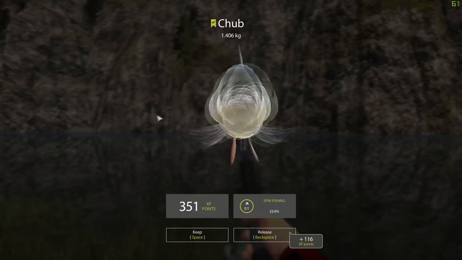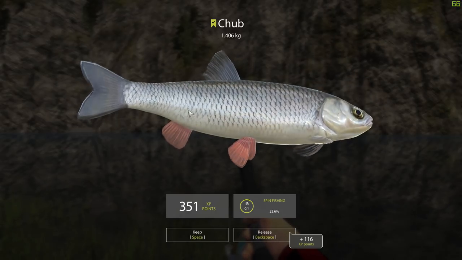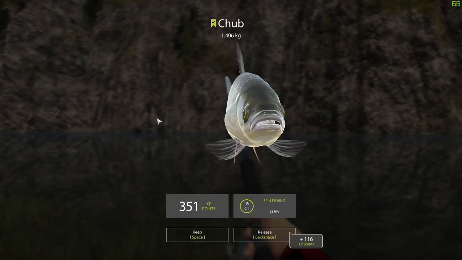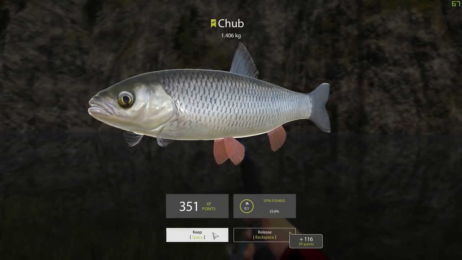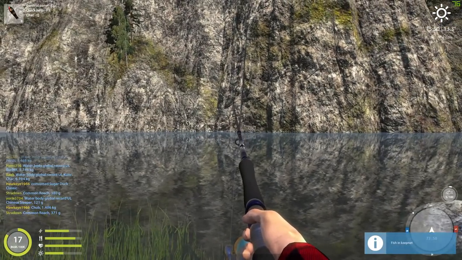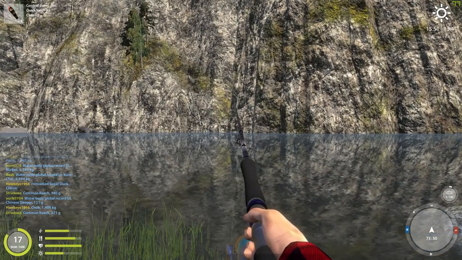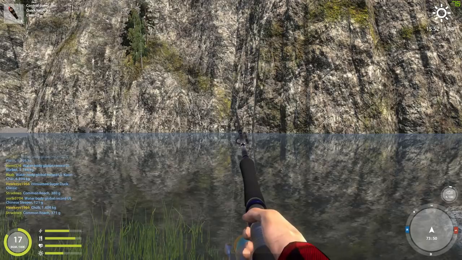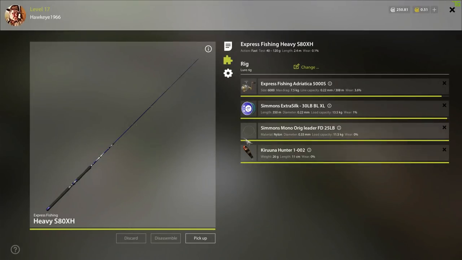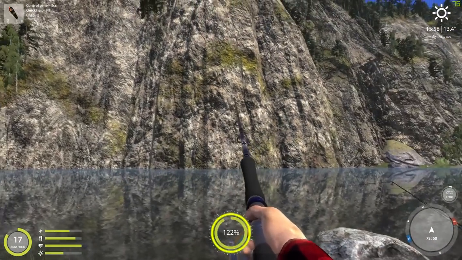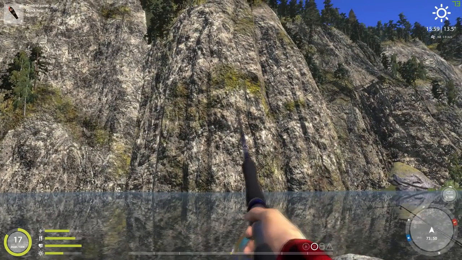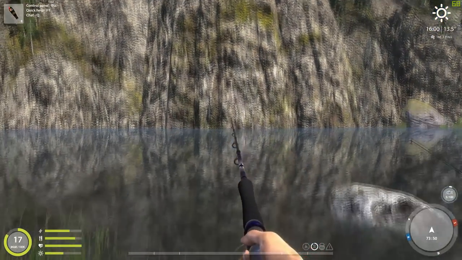Ooh-hoo, nice chub. Very nice chub. You get some cash off of him, I guarantee you that. Yeah, I think I'm gonna stick with this one for now, but the one I'm using, by the way, guys, never failed me. It's the Karuna Hunter 1-002 with this kind of perch-like skin. Works very well.